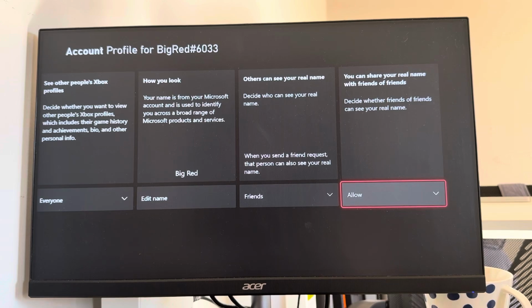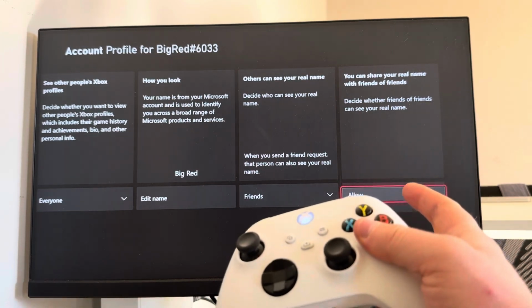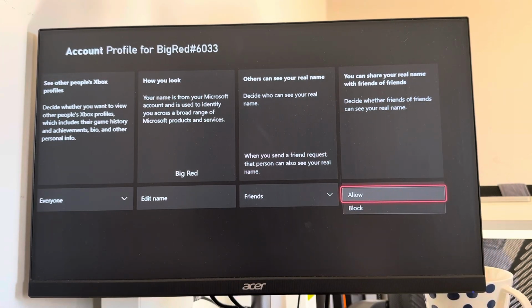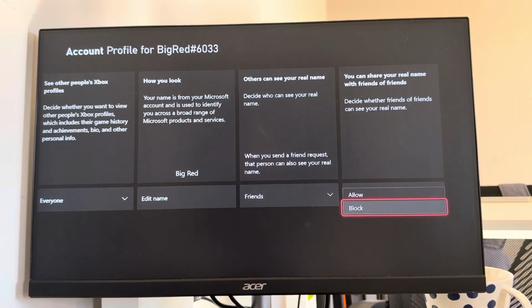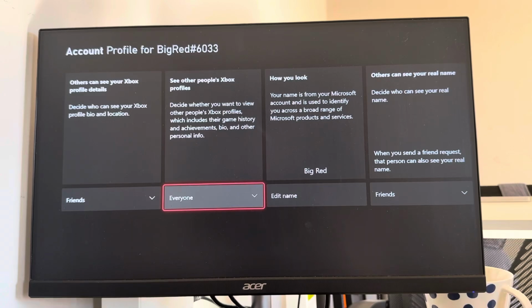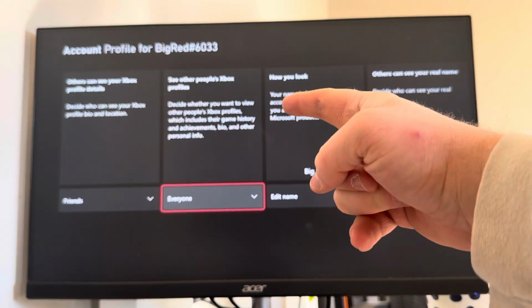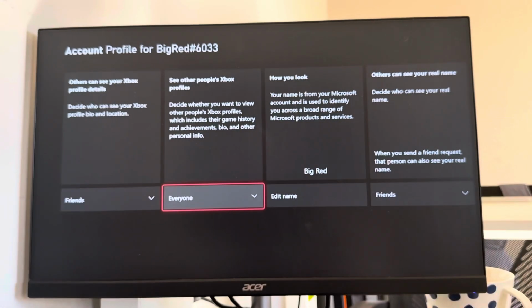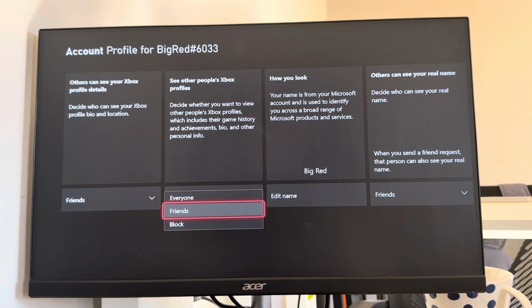And then who can share your real name with friends, or friends of friends. You can allow this or block it. I've got it allowed, but you can block that as well. You can also see other people's Xbox profile. You can block that or whatever.